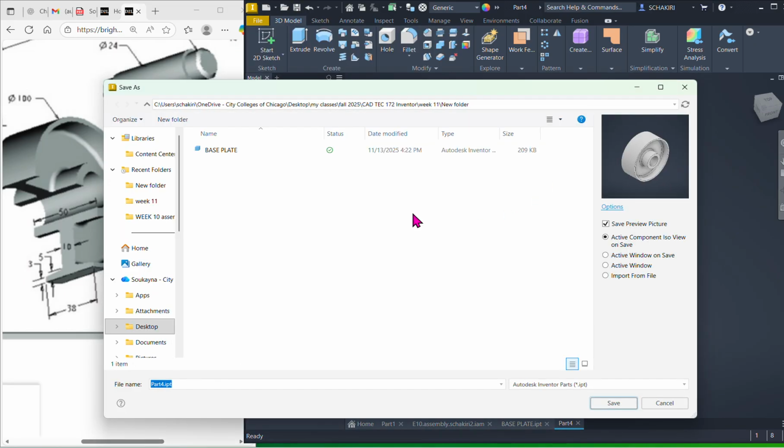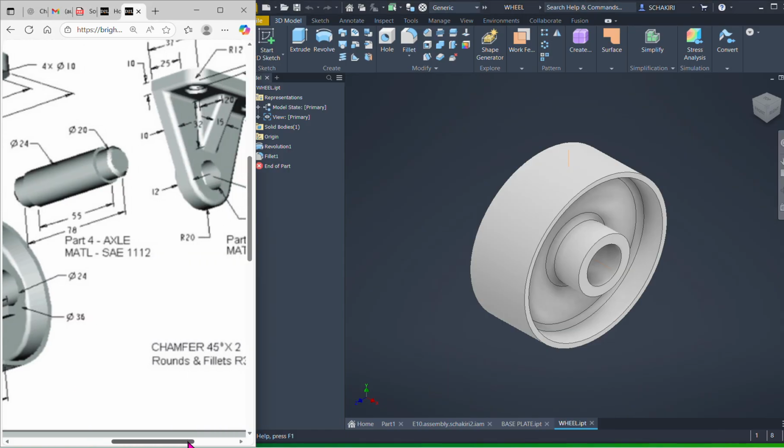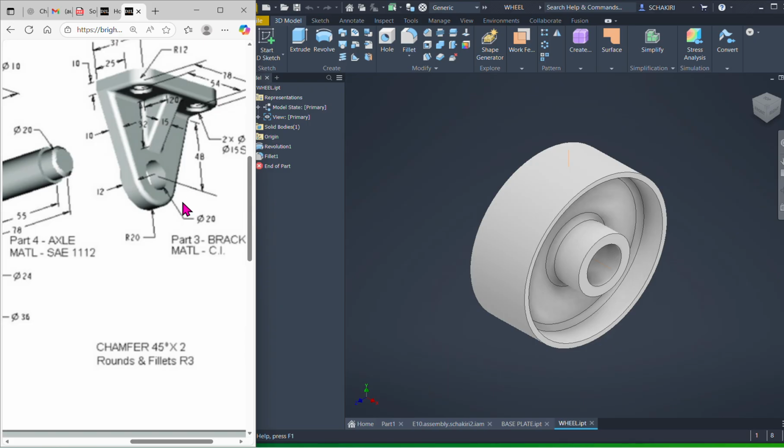We save the parts in the same file as the first parts. Let's name it wheel. And hit save. The third part is this one. This video gonna be a little bit long just to create all the parts in one video. It's better than creating a lot of videos.